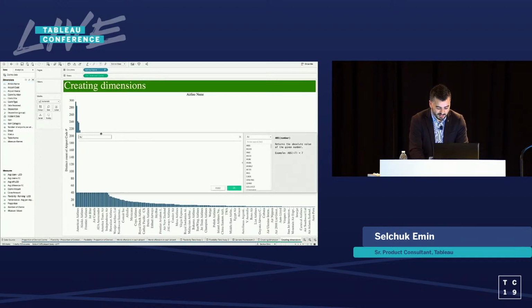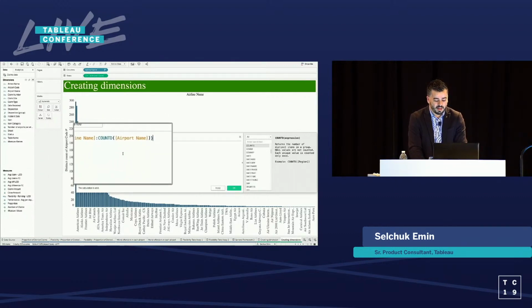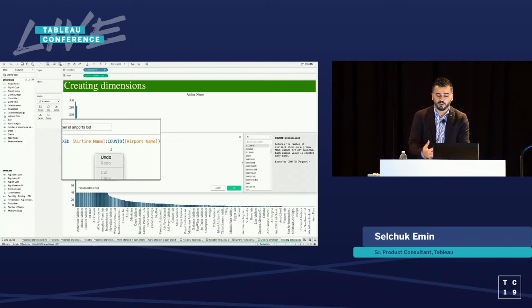I'll just write this number of airports, LOD. And that will be a simple calculation like for each airline, count how many airports they fly to. Like so. Because this calculation is, as I said, independent from the scope of the view, it will always give me the same result.